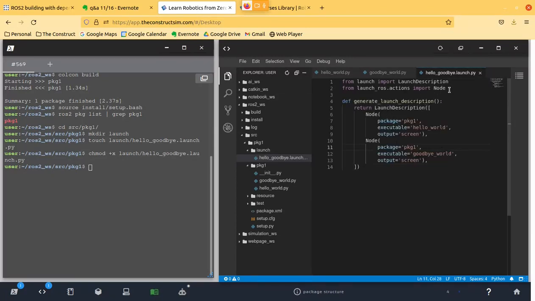This is very simple. It's just a launch file in Python that is importing this function, and you can launch nodes like this. So you have to name the package, the executable, and this is actually optional, but you know, it's always good to have it, so it's going to show up in the terminal. So now you can see that we have two nodes here. We have one called hello world, the executable is called that, and then one that's called goodbye world.